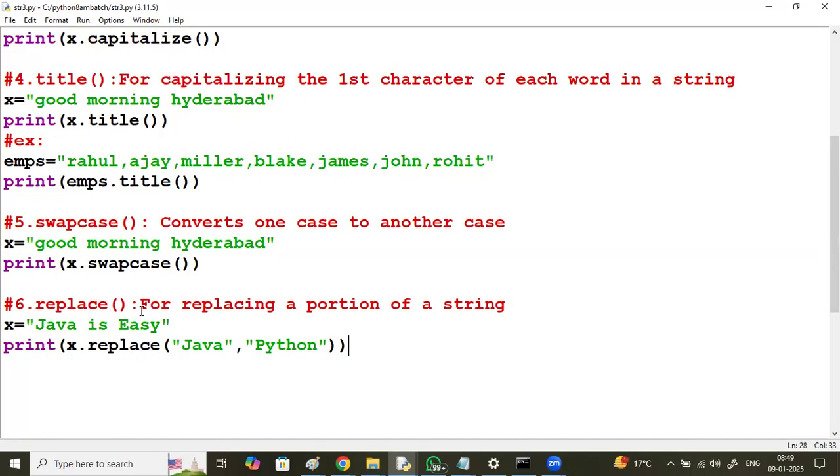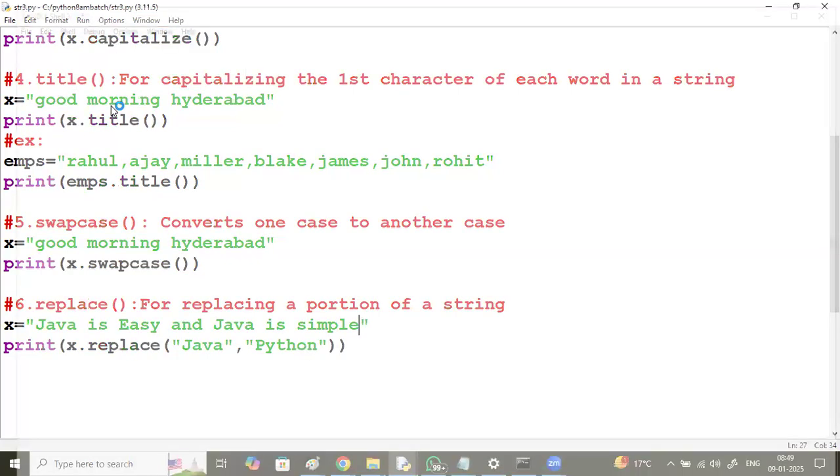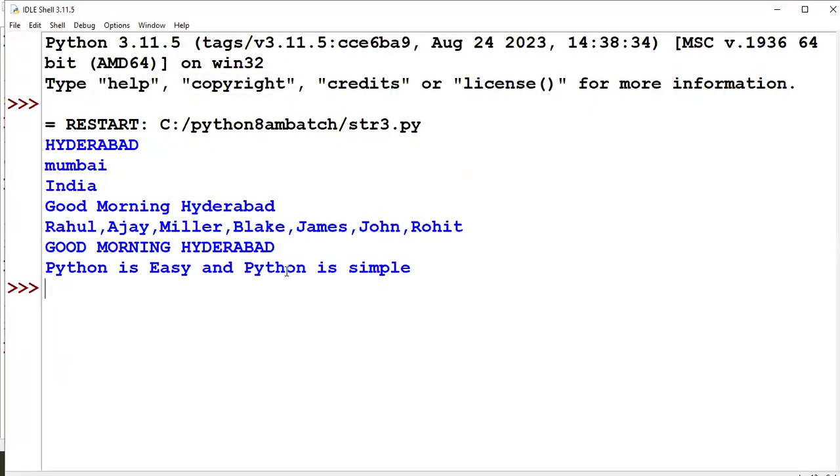For example, Java is easy and Java is simple. So will it replace each and every occurrence of Java with Python, or only the first occurred Java? Only the first occurrence? No. All the occurred Java will be replaced, however many times Java occurred. So Python is easy and Python is simple.